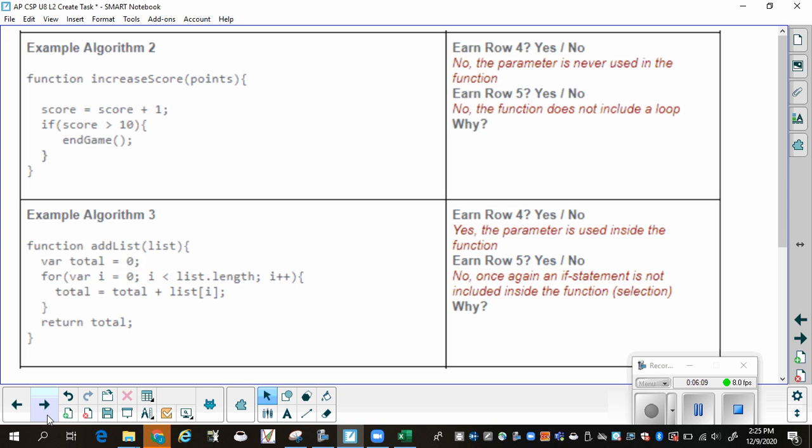You can pass something, but if you don't use it in the function, if it's not integral to the function, it doesn't count. So just because it has a parameter, if it's not used in the function, it won't get the point. Does it earn row 5? No. Okay, there's no loop. There's an if statement, but there's no loop.